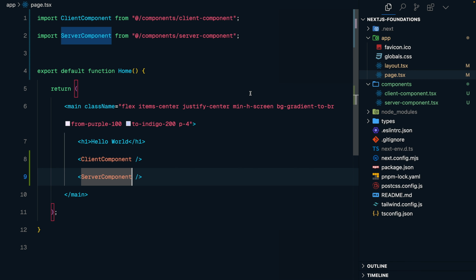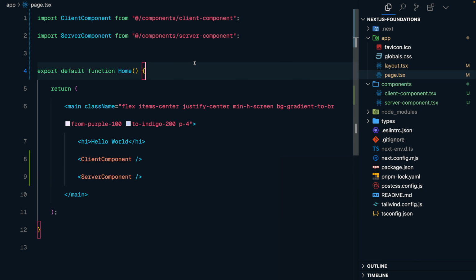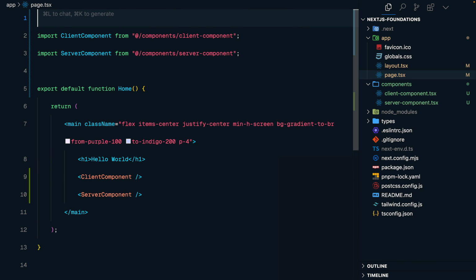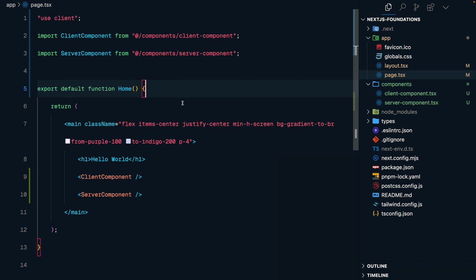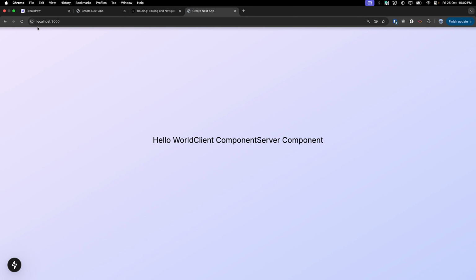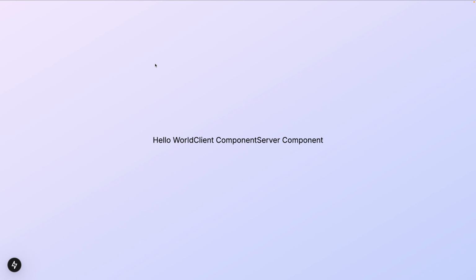The last case becomes, can we import a server component in a client component? So I'm going to again make this home page a client component. The short answer is you cannot. You cannot import a server component in a client component. If you try doing this, this is still working. But why is that? Even though this is working, you are not understanding the bigger picture here.